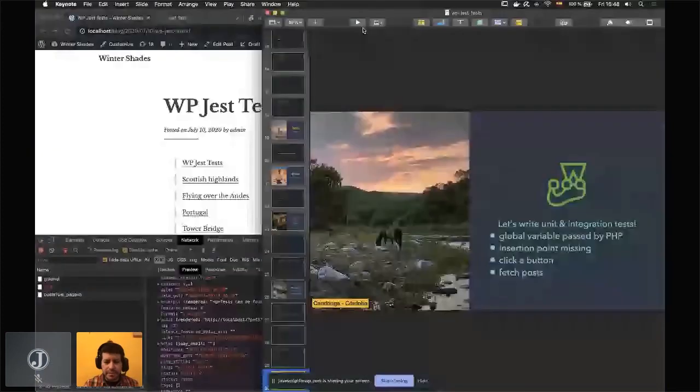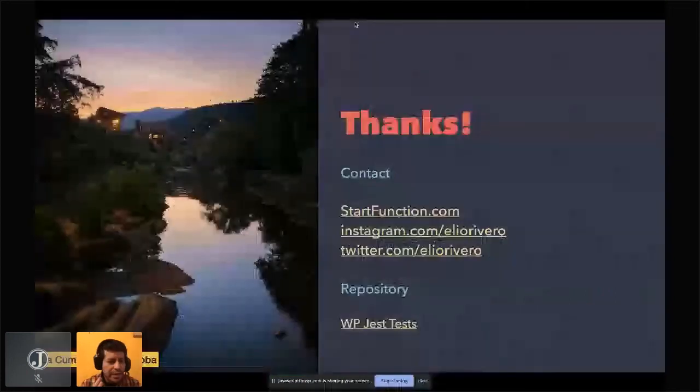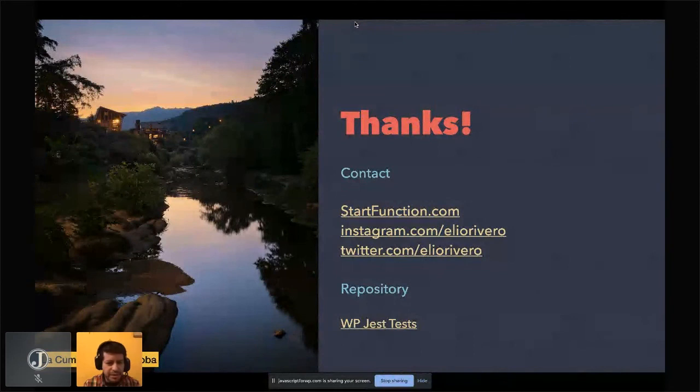Yeah, and that's it. I'm gonna upload these slides later, and I will send you the link, and you will be able to see the repository and everything, all the code in it, to study it more closely.